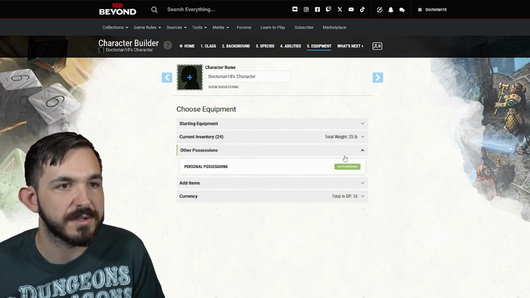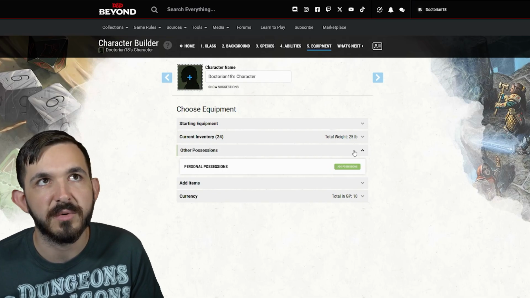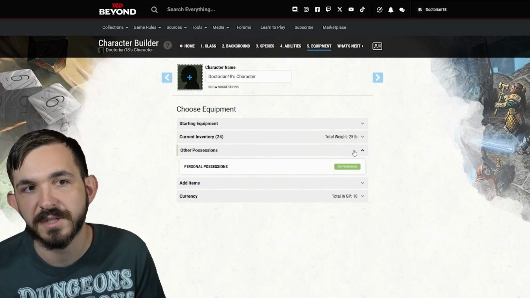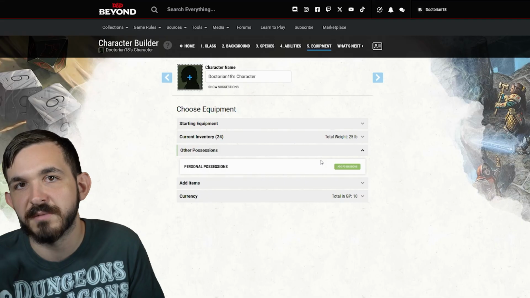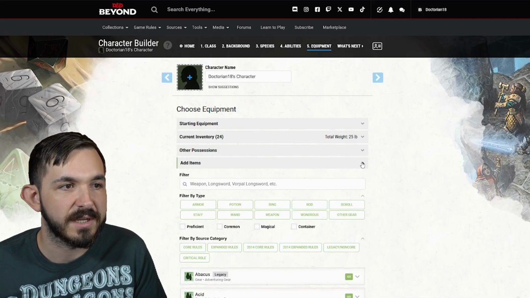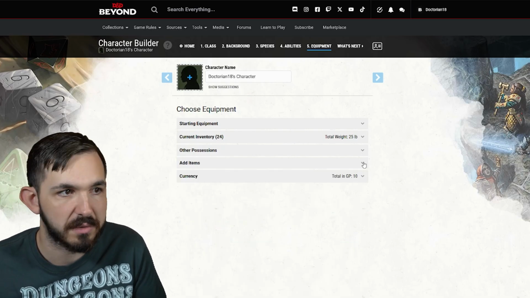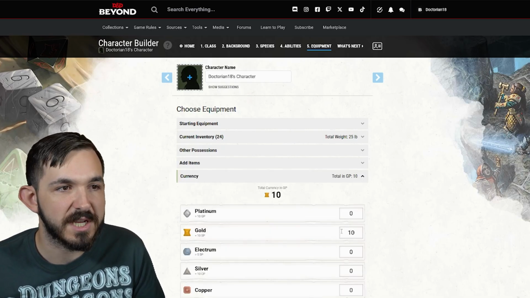Other possessions, this is just personal possessions. If you wanted to have something from your backstory, say you have your mother's heirloom necklace that you wanted to add here, and that way add some flavor. So those personal possessions you can add here, and then add any items that your DM says that you have. You can just add them here. The same thing with currency, you can just manually type in your currency.